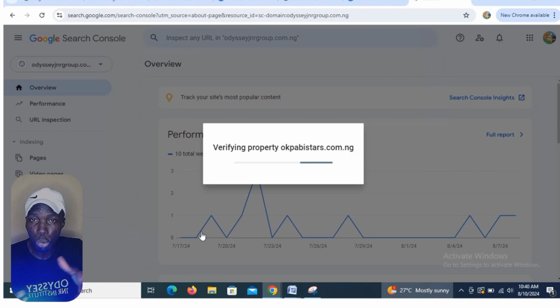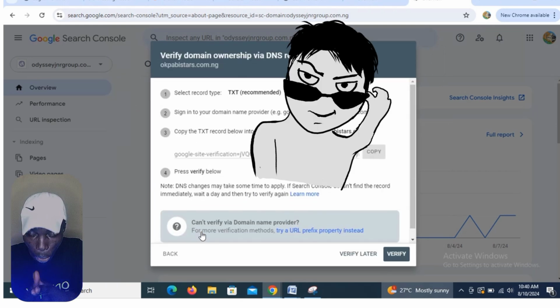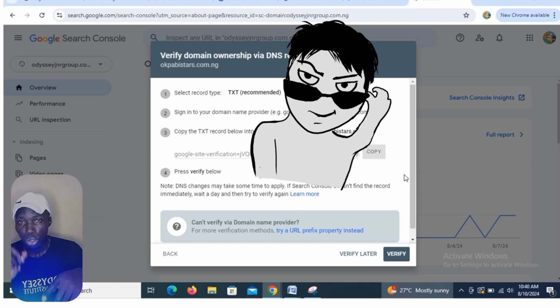As you can see what we are doing, first of all, we go there, copy our URL or the link to our website, then we come here to paste it. Once we paste it, we are waiting for it. It has told us, okay, now we are about to verify.